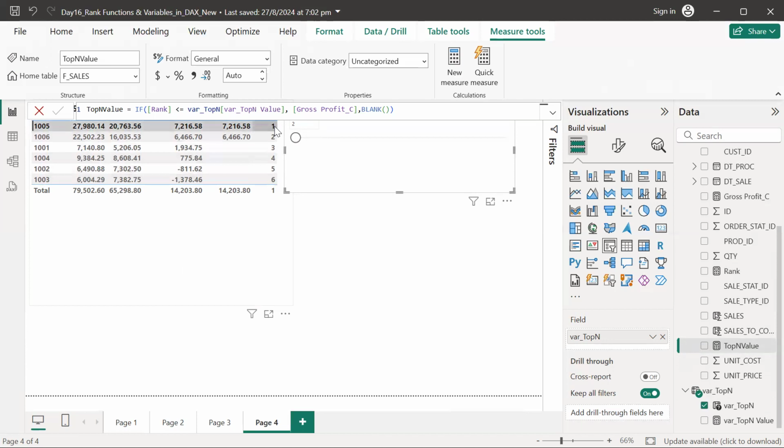Any data other than up to 2, I am not displaying, because this var top n is 2 now. Correct, right? Whatever you see, my rank value is cross-checked with this value. 1 less than or equal to 2, 2 less than or equal to 2, so I'm getting only up to 2. And if I increase it, now it is checking with 3 also.